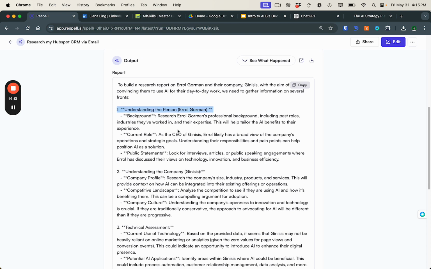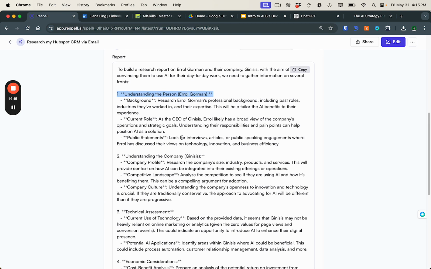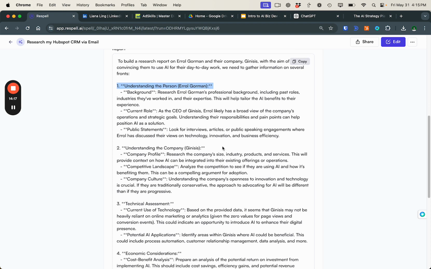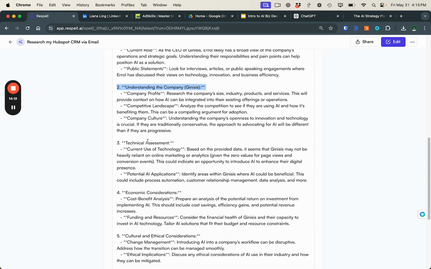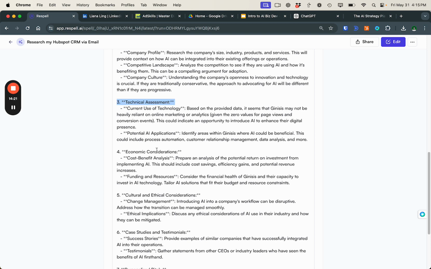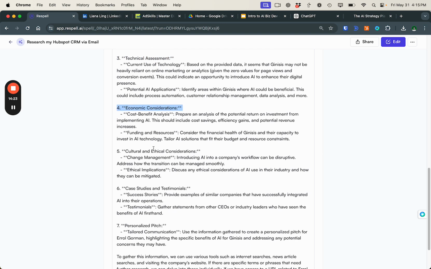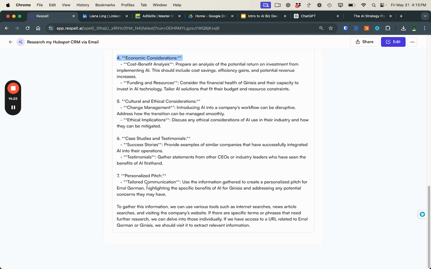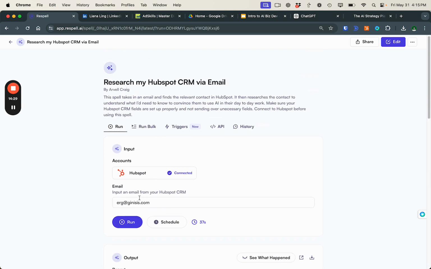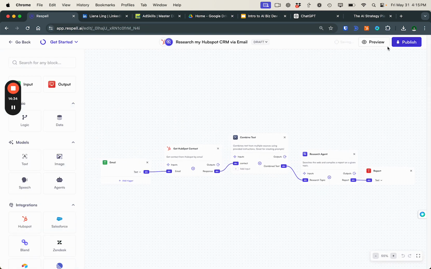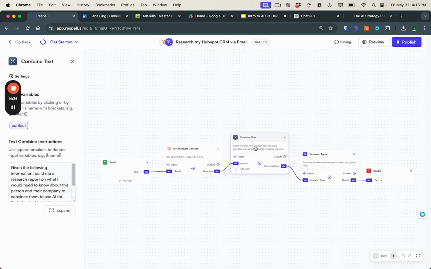You see here: role, public statement, look for interviews, articles, understand the company, technical assessments, potential AI application, economic consideration. All this research took about a minute to do for this individual. And if I go into edit of this workflow that it created on its own, you can see here it's 4 steps.